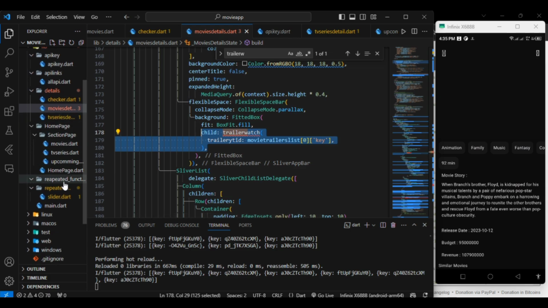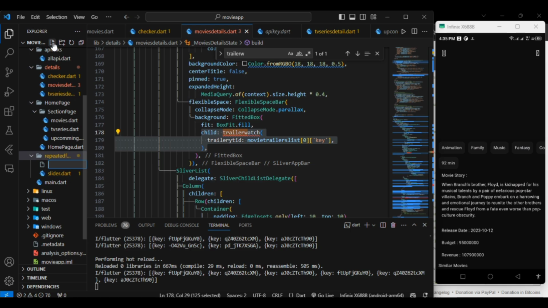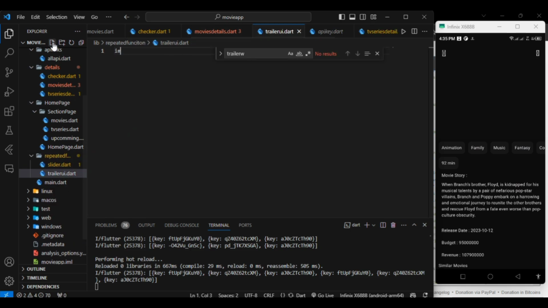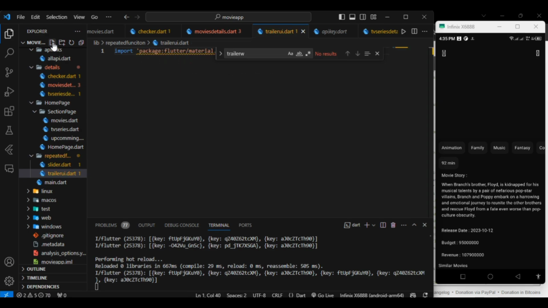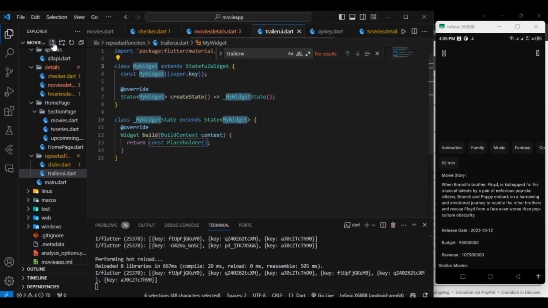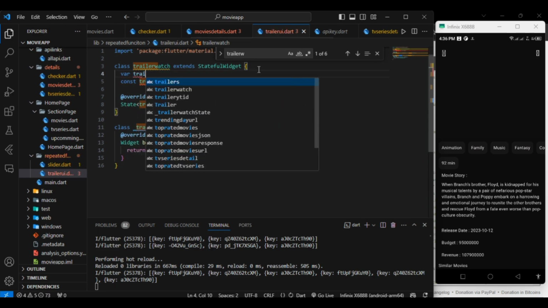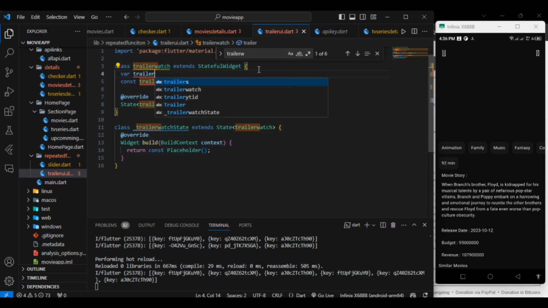So for that, in our repeated function, let me delete this one. In our repeated function, we are going to create a trailer UI dart. I'm going to import material dart, trailer watch. Also we need a variable, trailer YT ID.